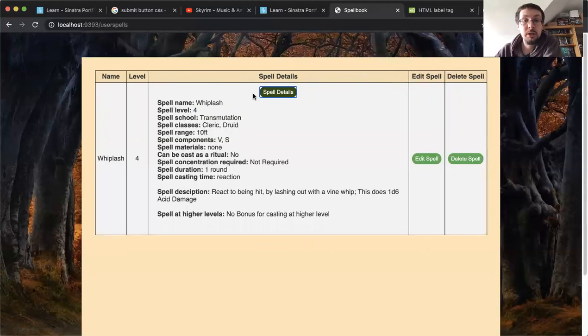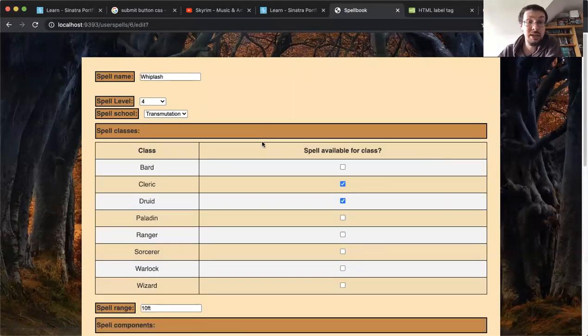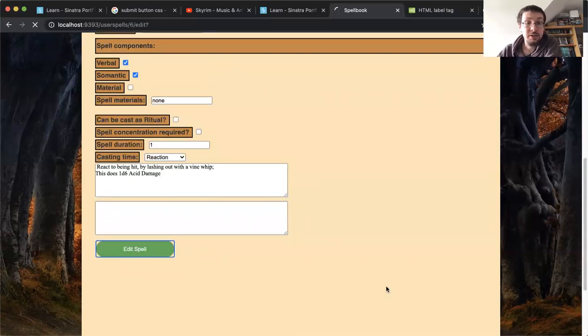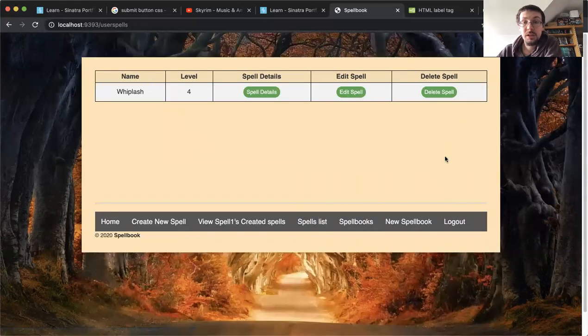It's level 4. Click on that. It will drop you the details. It's pretty crap for a level 4 spell for 1d6 damage, but then again, I'll slap it together. The edit button will allow me to go in, and again, everything is pre-populated. Click edit spell again. Delete spell will also pop up the same pop-up as before.